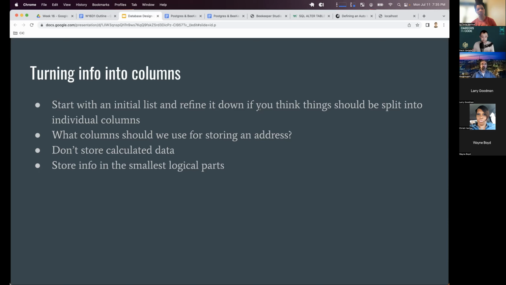And then the last part there is to store information in the smallest logical parts. That's already what we talked about, right? Of breaking down, hey, your address shouldn't really be one field in the database. We should have address 1, address 2, city, state, and zip, and each one of those will be separate columns.